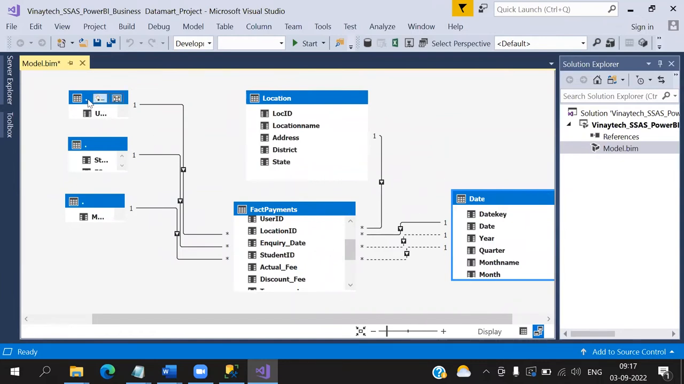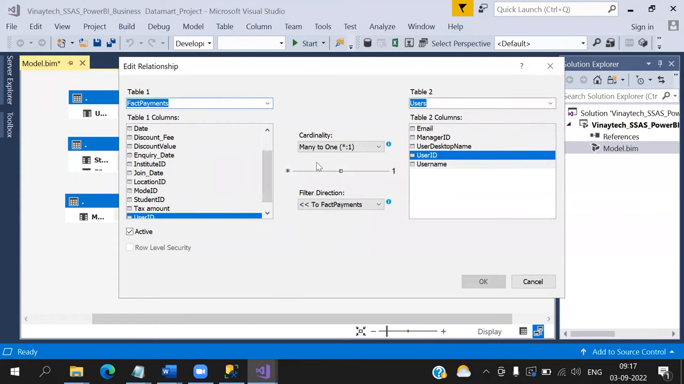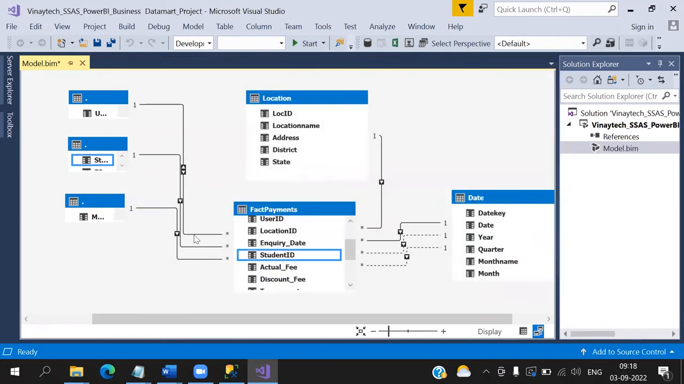For example, between user table and fact table, if you want to establish a bi-direction relationship, click on this relationship. You can set the direction here, both the tables direction. This is called bi-direction. In the data modeling part, I clearly explained what a bi-direction relationship is. Click OK. If required, you establish it. But how to establish it here, I'm explaining here.